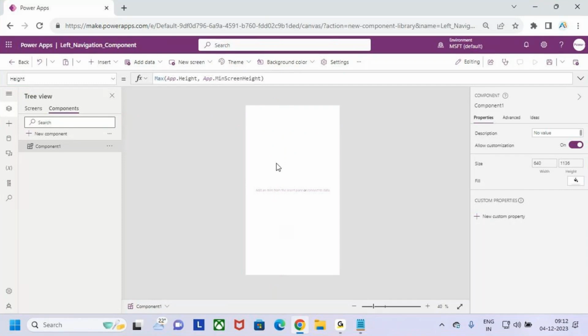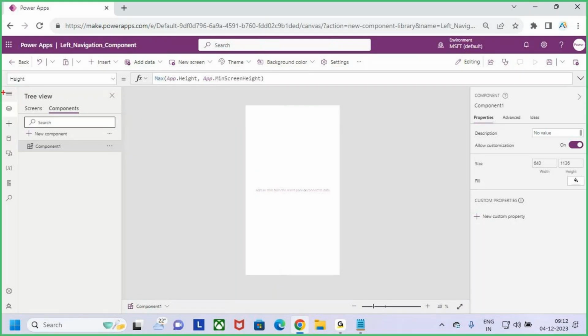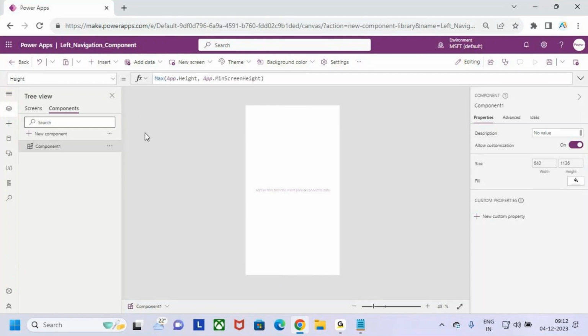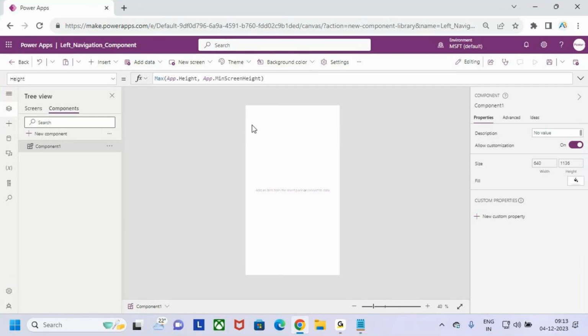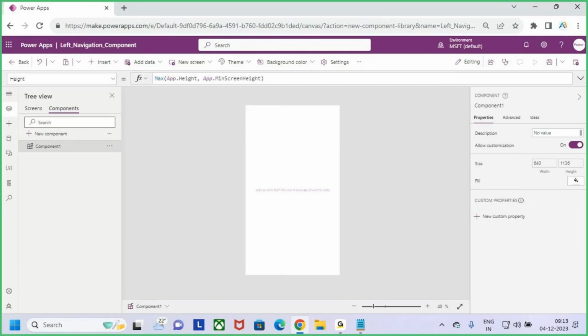Now once after changing the height and width property of the component, see how much space the left navigation is occupying here. This is the space it is occupying. So I want to reduce the width. Currently this is the width of the component. I don't want to keep this much width. I want to keep the component width as a left navigation. This is the width for max. This is the width for left navigation.